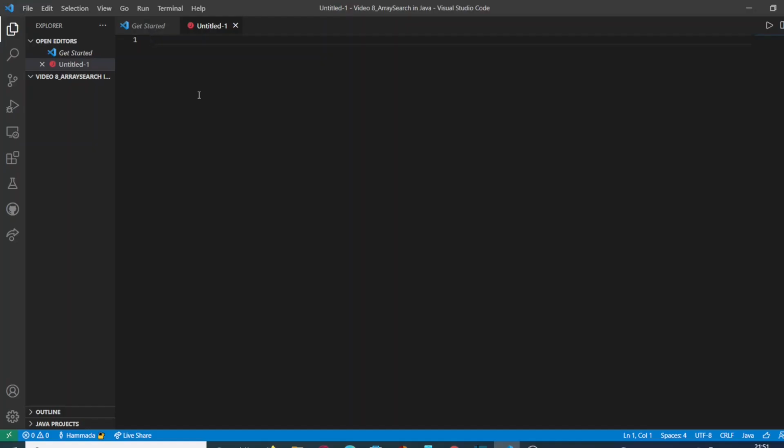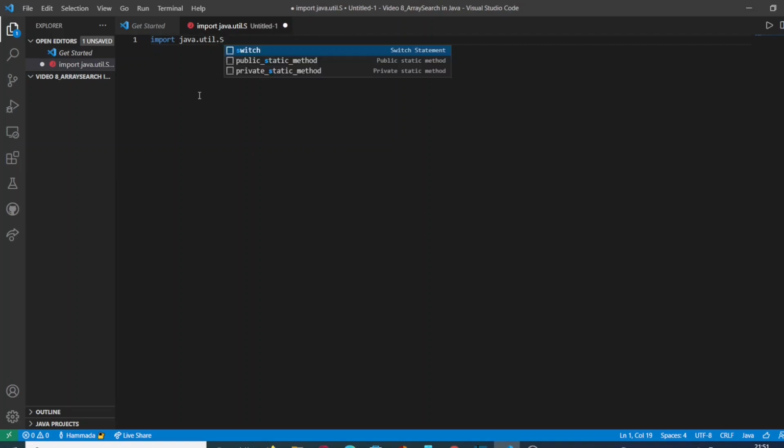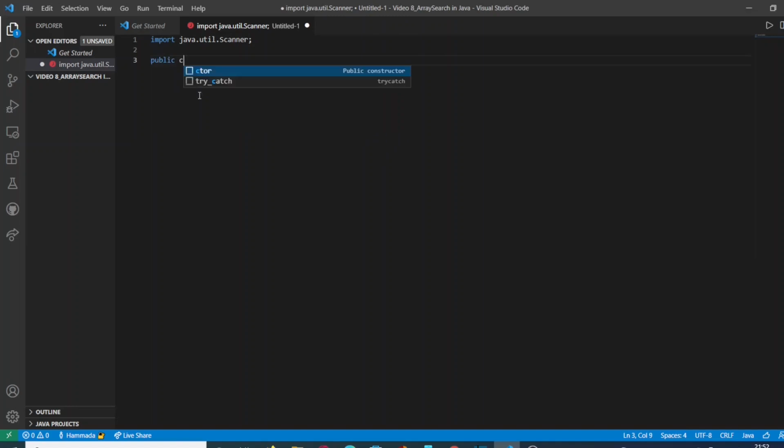So let's start with that. First of all, we have to import the scanner class from the Java util library. This class is going to help us to take an input from the user. So scanner is the class used in Java to enter data from keyboard.